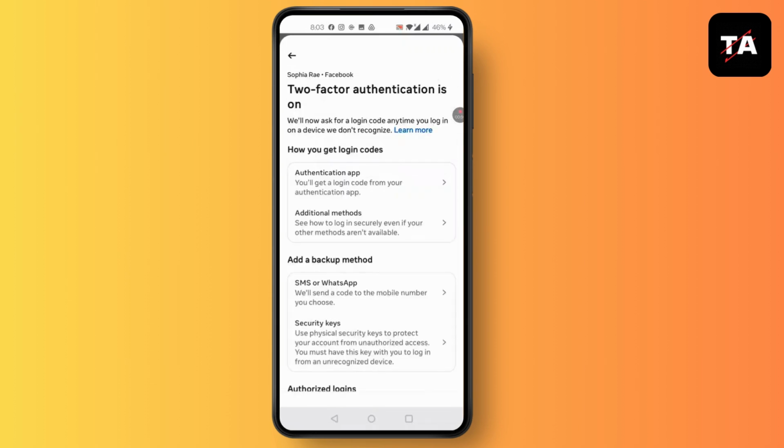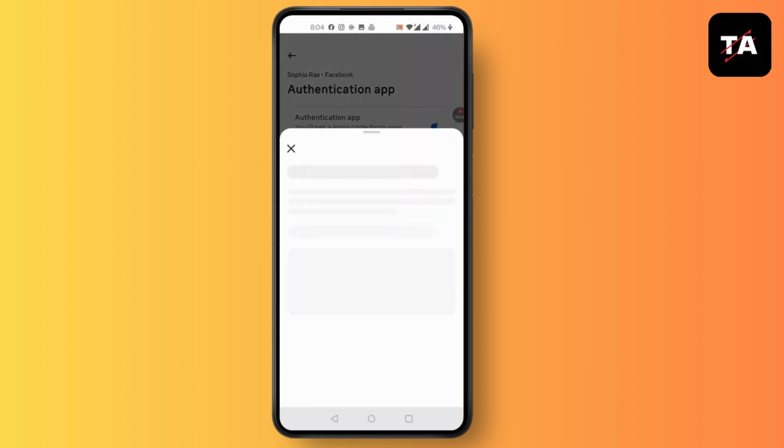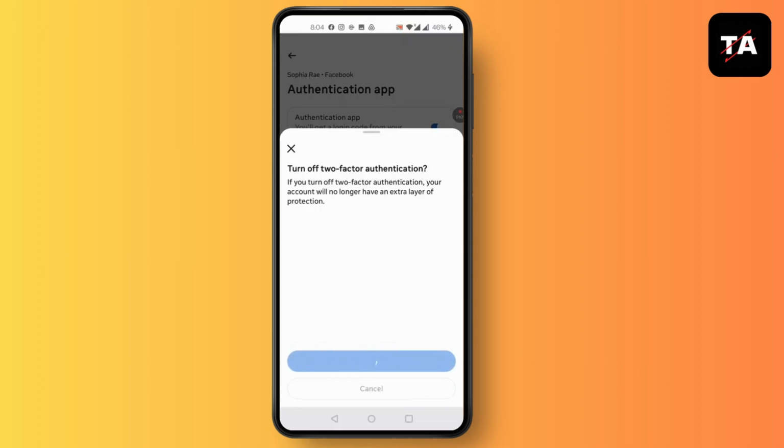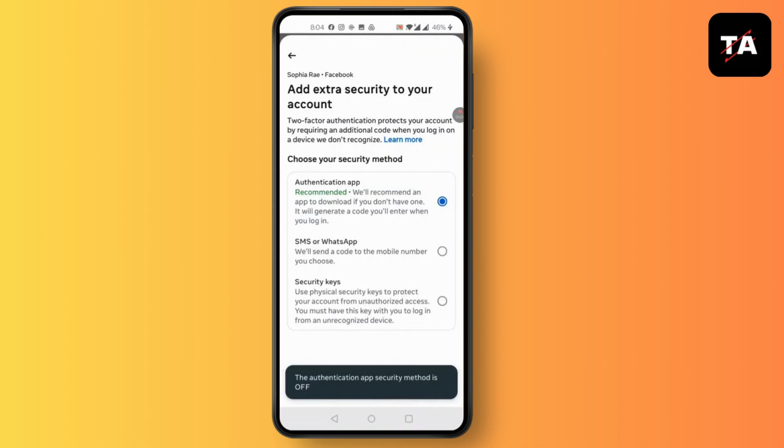Select your Facebook account and then go to Authentication app. And here you'll find the option of Authentication app. Simply turn that off. Click on Turn Off and your two-factor authentication will be turned off. This is how to turn off two-factor authentication on Facebook.